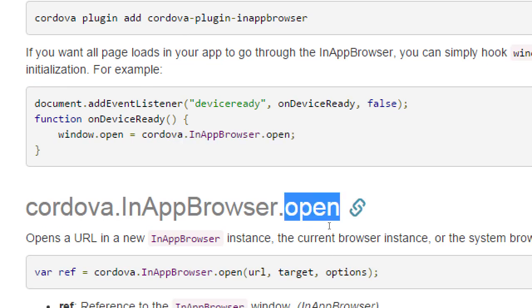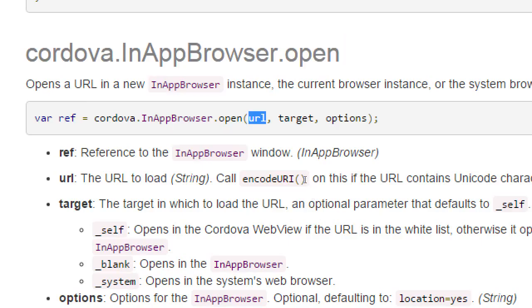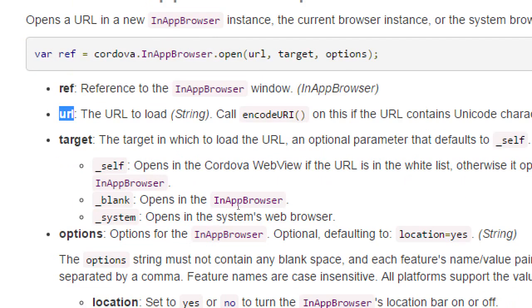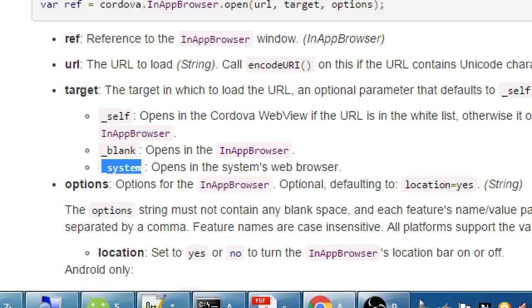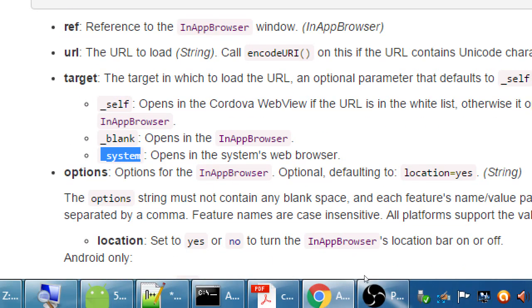Okay, how does open work? And all the details. It needs an address, a target, options. So an address, target, we can do self, blank, and system. If we do want to open the user's built-in web browser for some reason, we can instead feed it system instead of blank. We have other options. Location, yes. We can do location, no. Turn the bar off. That bar at the top of the screen, don't show it. We can click, we can put no.